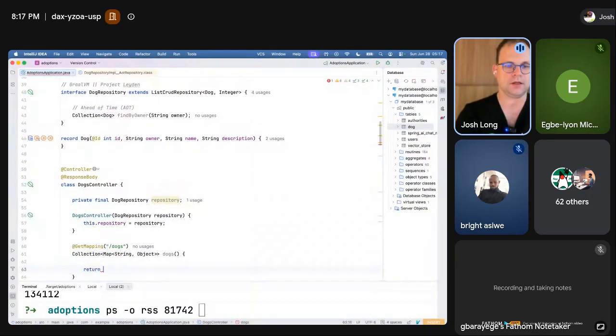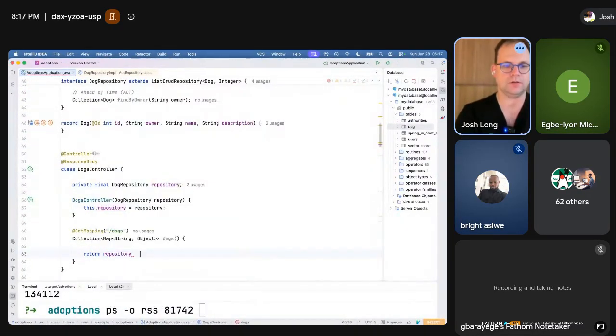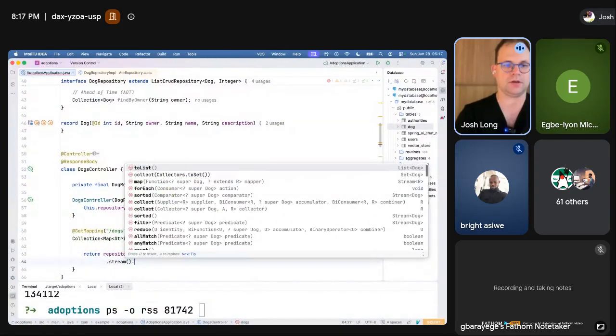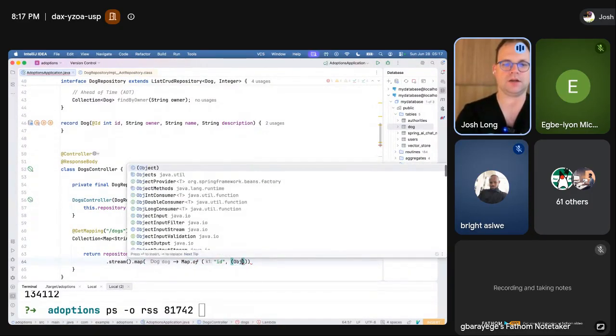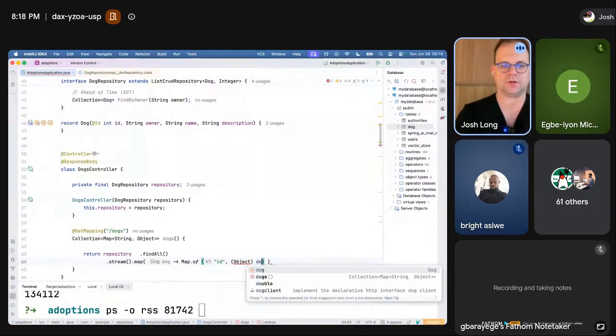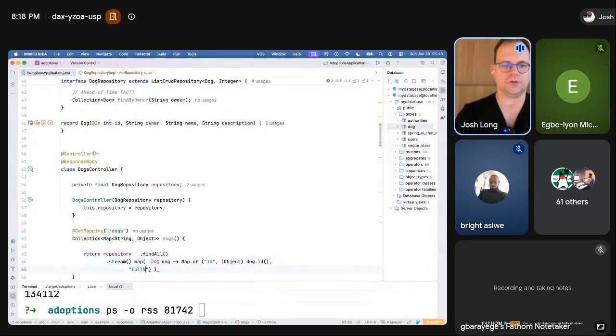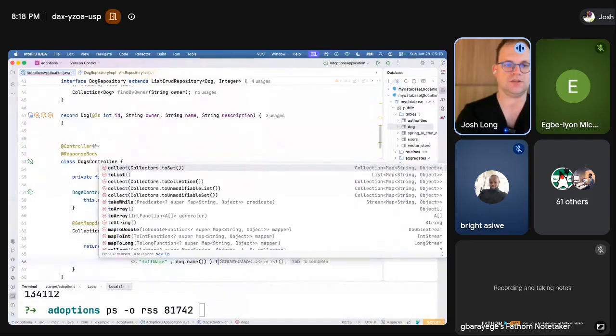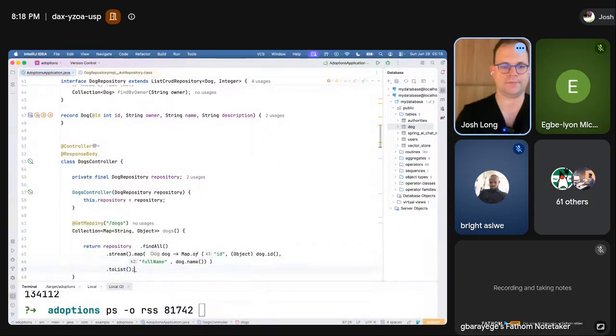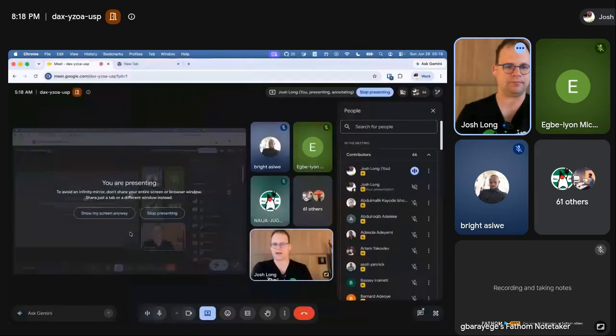Okay. And I say repository.findAll().stream().map, a map of ID to dog.id, full name to dog.name. And I'm just returning a view of the data. Maybe I'll do a toList. Okay. There we go. Much better. So let's just run that.